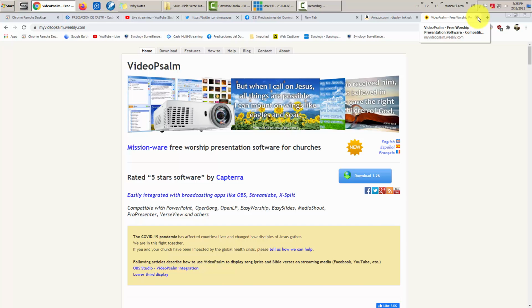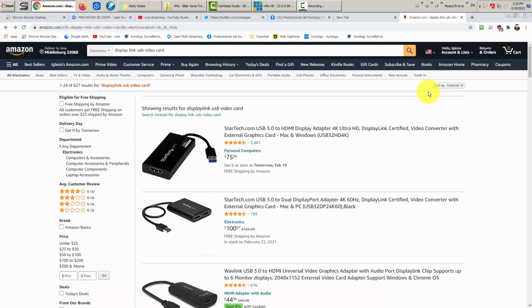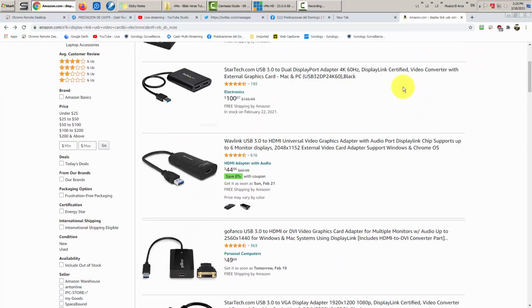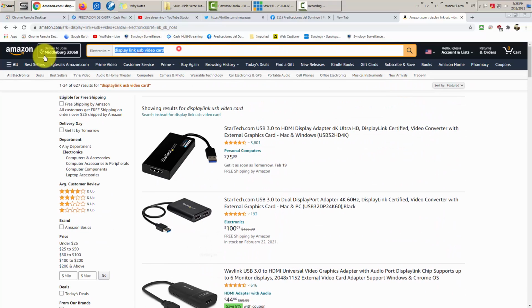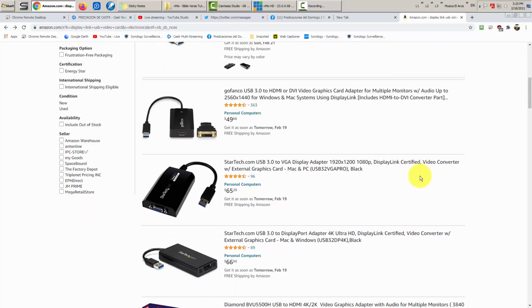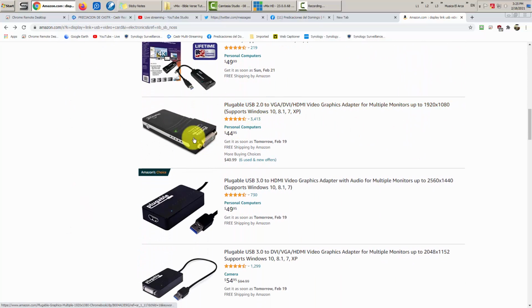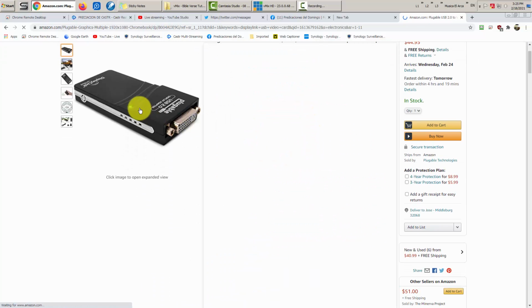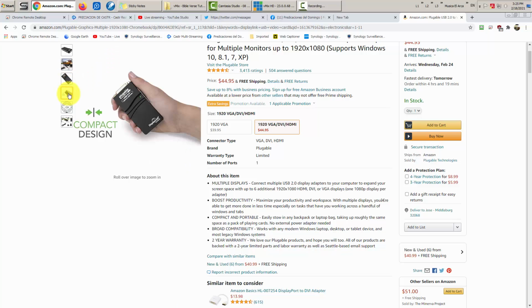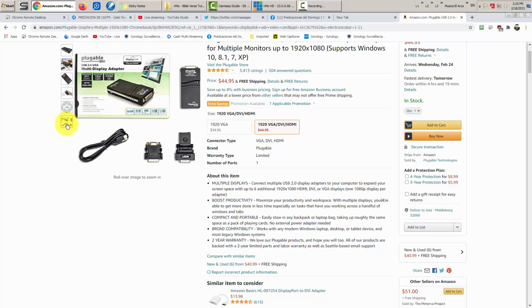Okay, now in terms of hardware, I use this card. On Google, you can search DisplayLink USB video card. What I recommend, this one, this is the one that I got, exactly this one. I got two of them, and these are the ones that I use in my church, okay? I recommend this one because this is a card that you can plug into your USB.